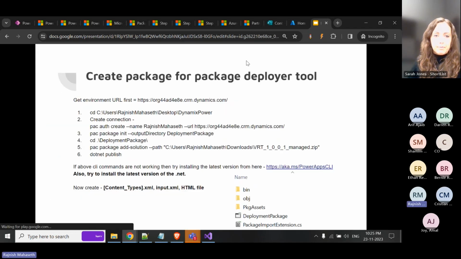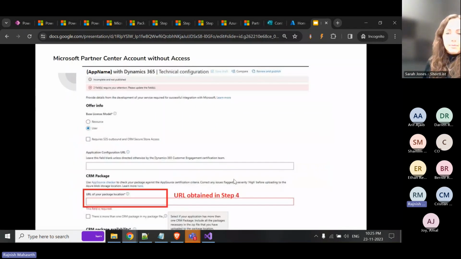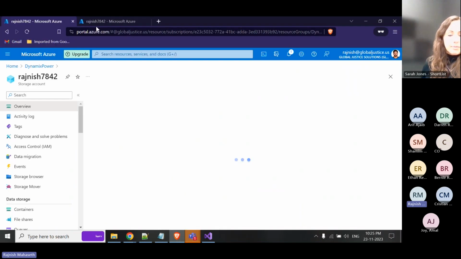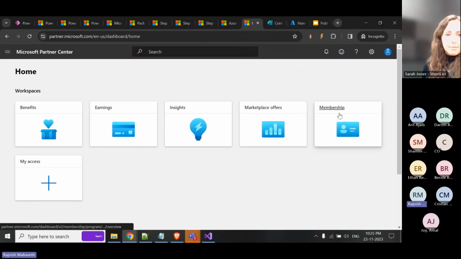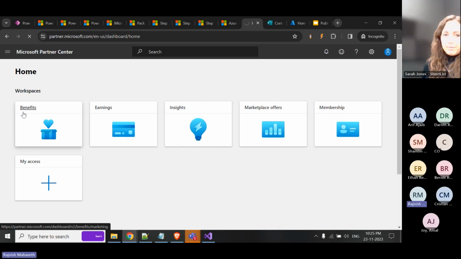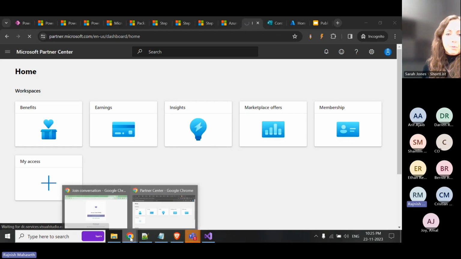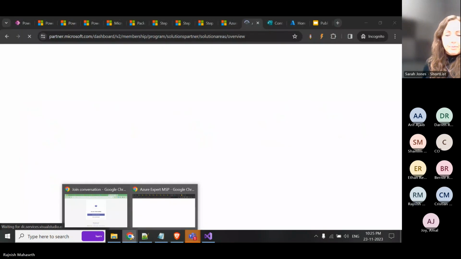So here we have this one, right? This is the trial instance. You need to have MPN access. In case you have got the access, then just go to the Microsoft partner account. Go to the membership, and in the membership, we'll get an option of publishing the apps somewhere. There we need to give the URL of the blob storage.